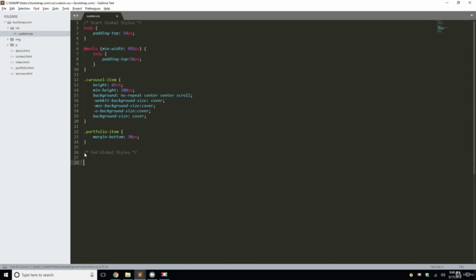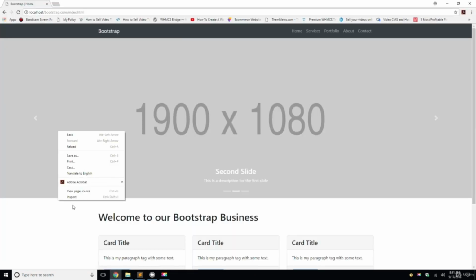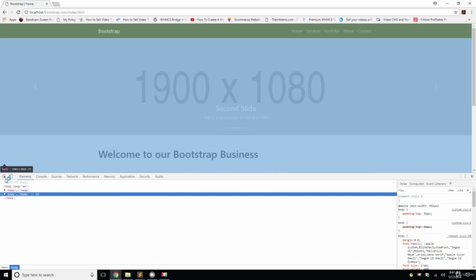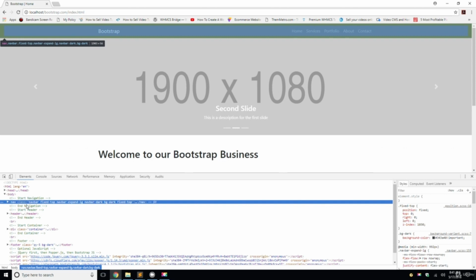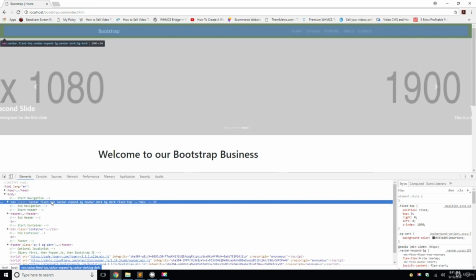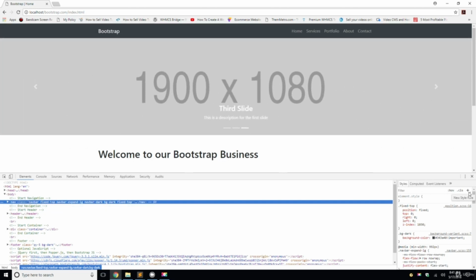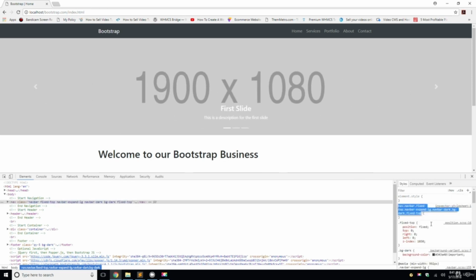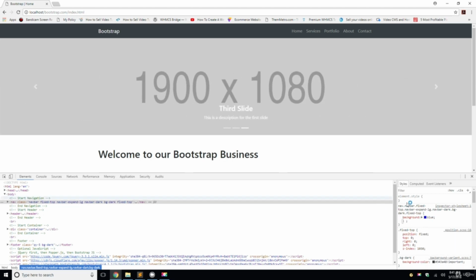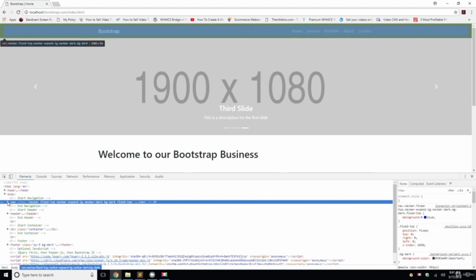Okay, so now what we're going to do is we're going to go into our browser, Google Chrome. I'm going to right click, I'm going to inspect, I'm going to click on the top area here. We're going to click on nav class equals navbar fixed top navbar expand. We're going to click on the little plus sign here, the new style rule, and I'm going to type in background blue. Now that didn't do anything because we didn't grab the correct element, so that's okay.